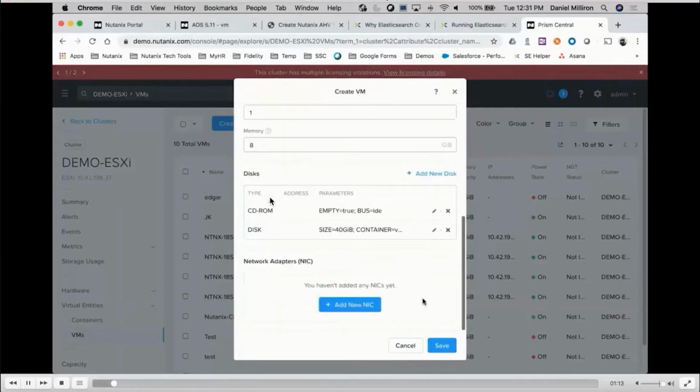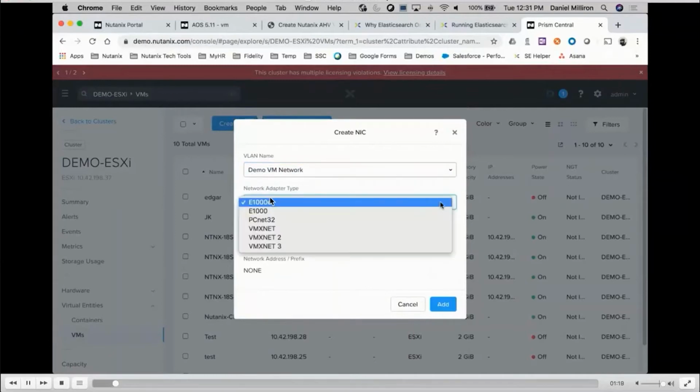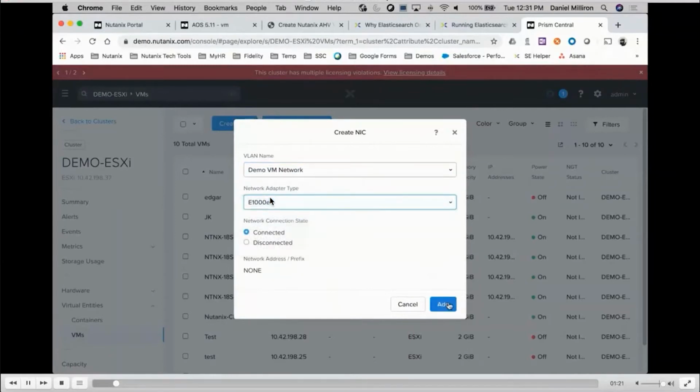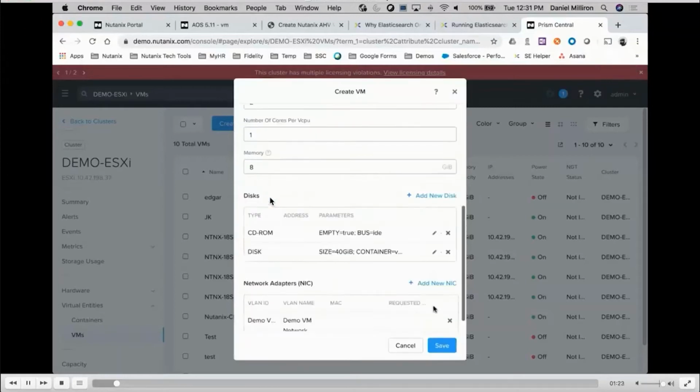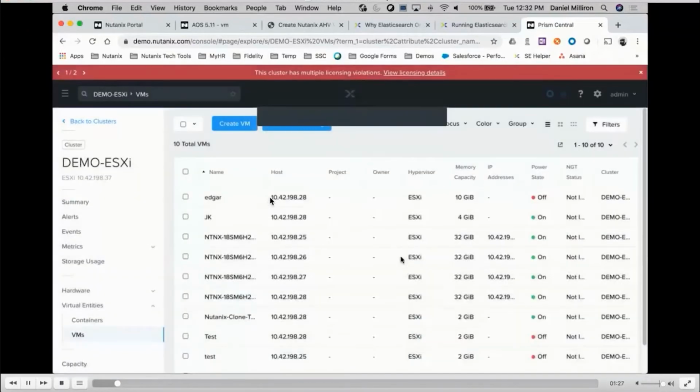Scroll down here. We got our CD, we got our NIC. Let's go ahead and add a network adapter. I'm going to select the VLAN. So much like you do on VMware, you create all those port groups on the VMware side. Actually, all that stuff will flow directly into this particular screen. So we're going to use the demo network. And you can see I can even select which adapter type I want to use. Again, all this is coming from VMware. Do I want it to be connected when it powers on, disconnected? All right, let's go ahead and hit save, and it'll deploy this virtual machine.